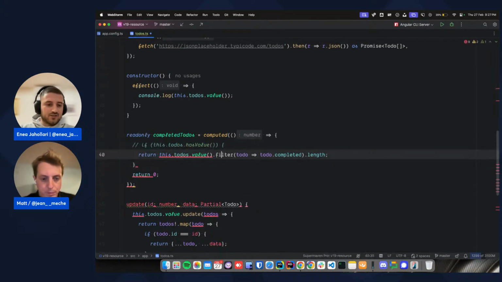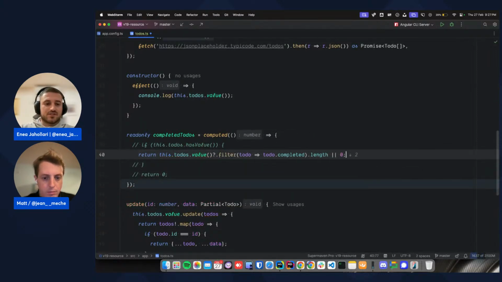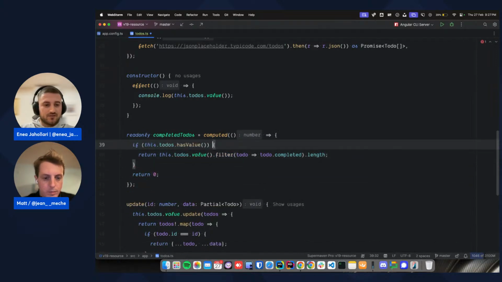The other way to fix it, of course, would be to, I don't know, just say this thing is optional, so just return 0. But I think has value in this case works better.